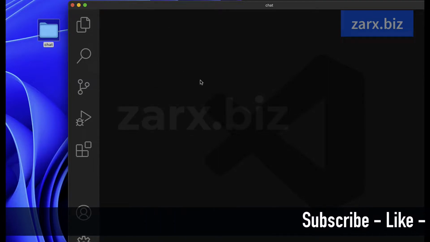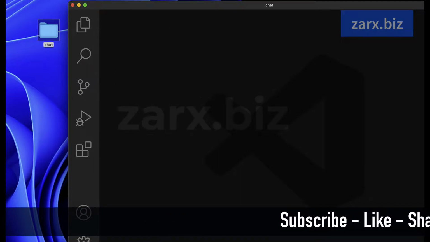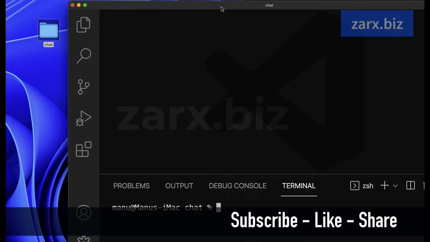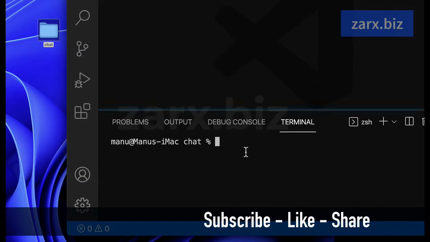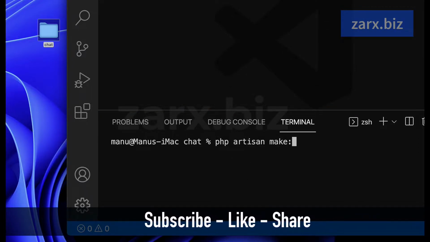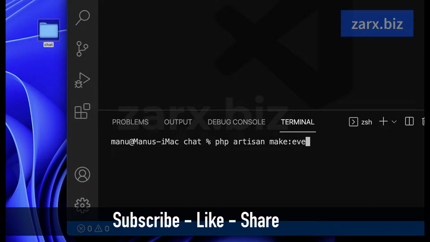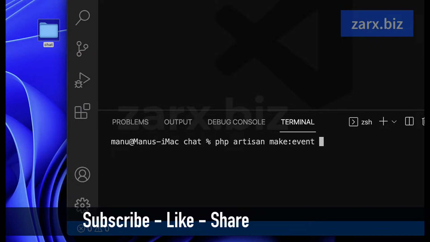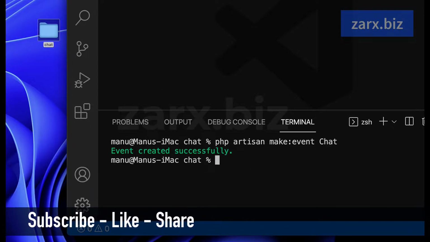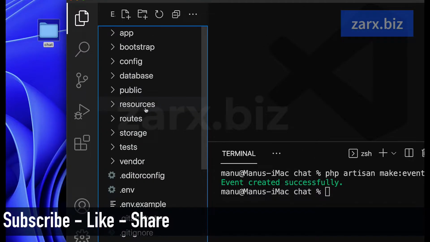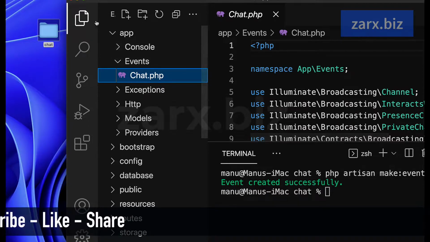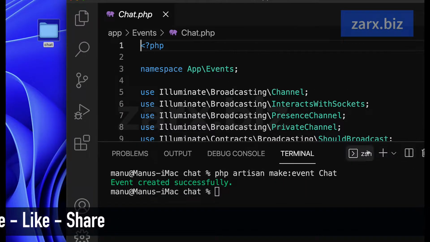Now we need to create an event. For that I'm going to open the terminal, and here I'm going to simply run the command from Laravel: php artisan make:event, and I'm going to call this event Chat. That's it. So it is going to create an event. Now let's go and see in the files, under app, events, we have Chat.php.